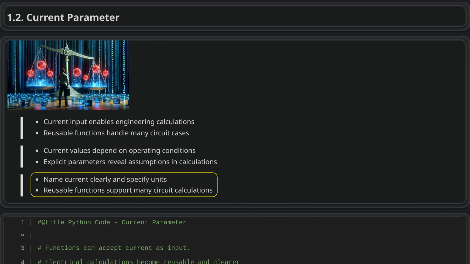Calculation functions should define and use the current parameter clearly, with a name and documentation that specify its unit, such as amperes or milliamperes. This prevents scale mistakes that can cause major errors in power and energy results. Treating current as a parameter also makes the function useful across different circuit sizes, turning repeated calculations into reliable engineering tools.